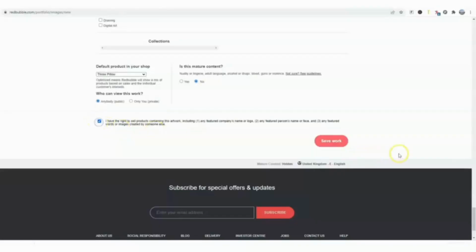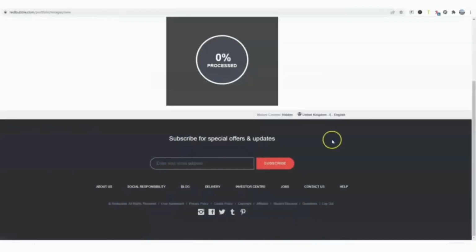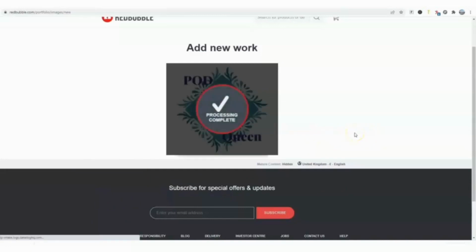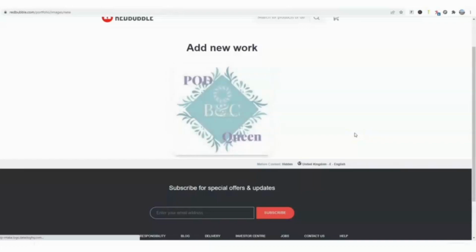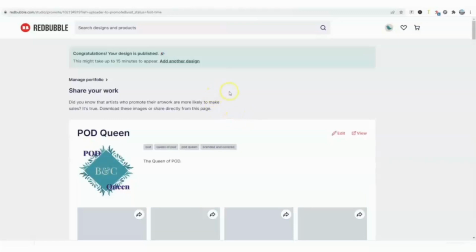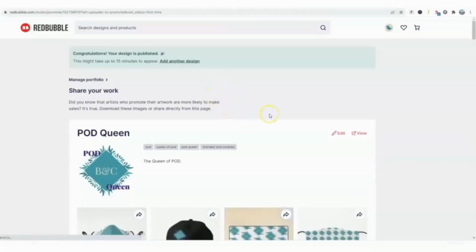Finally, check the box to say that you have the right to use the artwork and then hit the red Save Work button. Your products will load. Allow up to 15 minutes before they'll be visible on your RedBubble shop, though you'll be able to edit them in Manage Portfolio immediately. Now, occasionally, you may see an error message at this point. If so, correct the errors and resave.